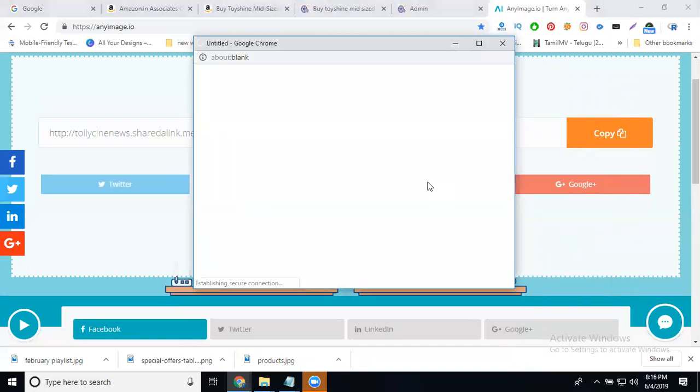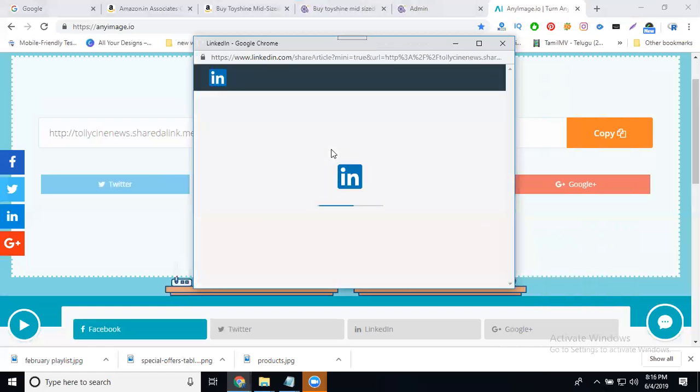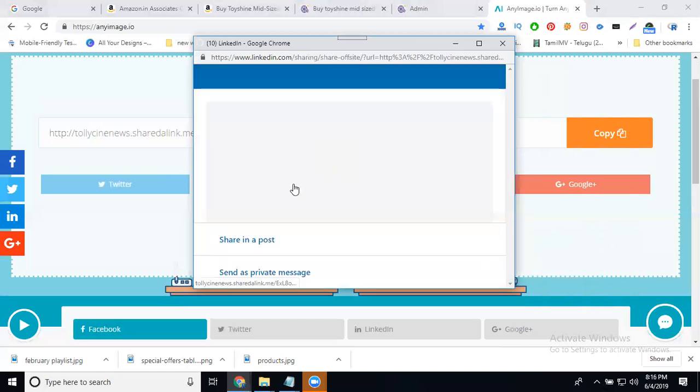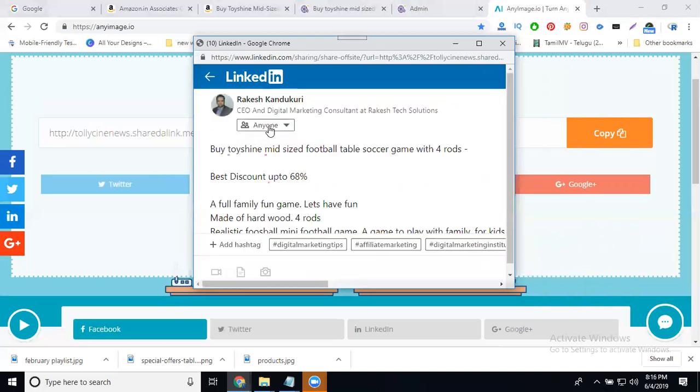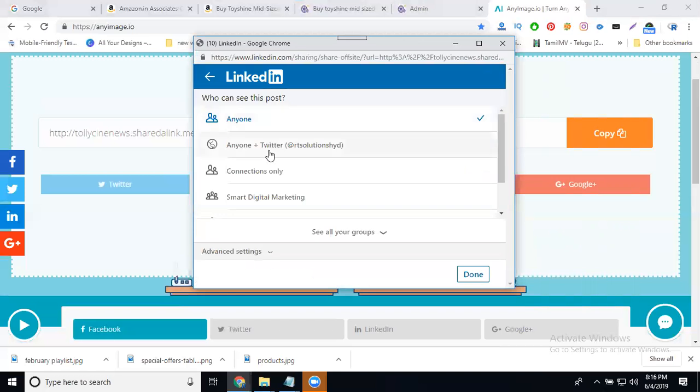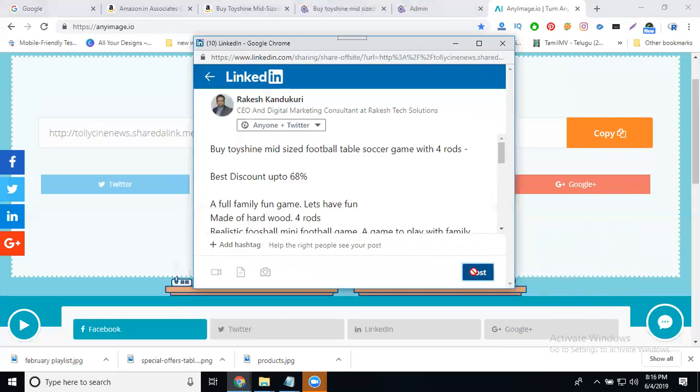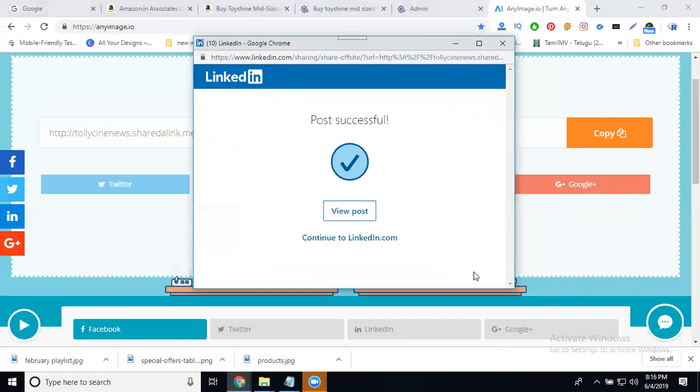Finally, go to LinkedIn. LinkedIn has two options: your connections, or individual message. Share and post. Here, there will be anyone plus Twitter, and connections only. Here the setting is anyone plus Twitter. But on Twitter, LinkedIn to Twitter display supports only up to 255 characters.